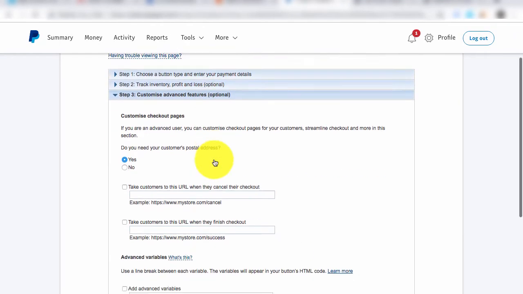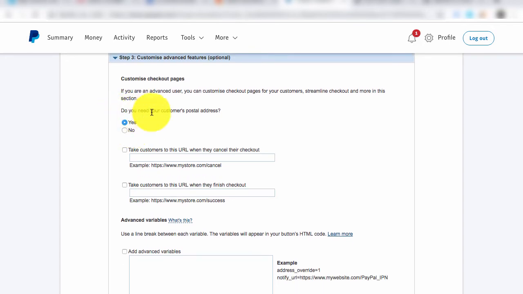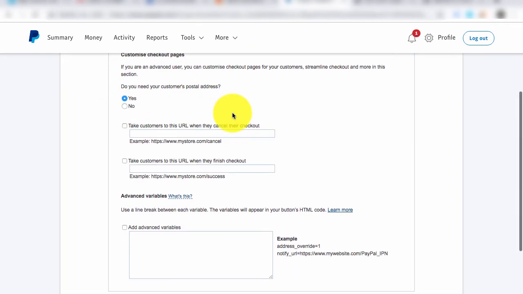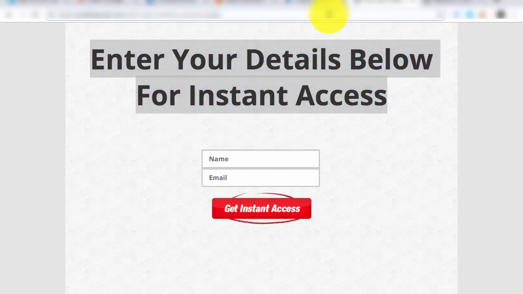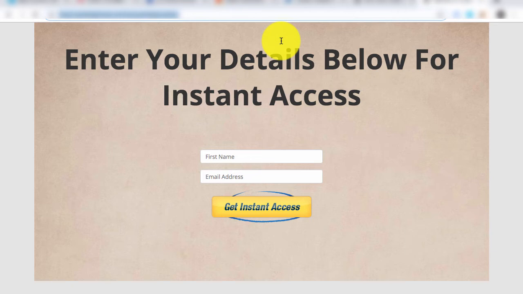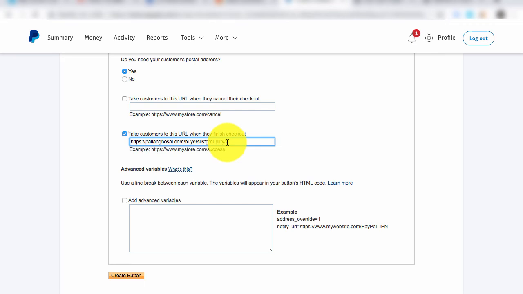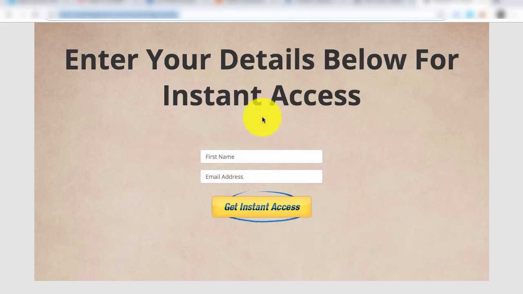Just click on the third step, and over here, do you need your customer's postal address? You can keep yes, no problem with that. Then leave this blank, don't need to touch it. Then take customers to the URL when they finish checkout. That means after they make the payment. This is the one we created just now. So after they make the payment, where do you want them to go? We want them to go to our buyers list, so the buyers can enter details over here, and we can start building our buyers list from here. Very simple concept, but very powerful.